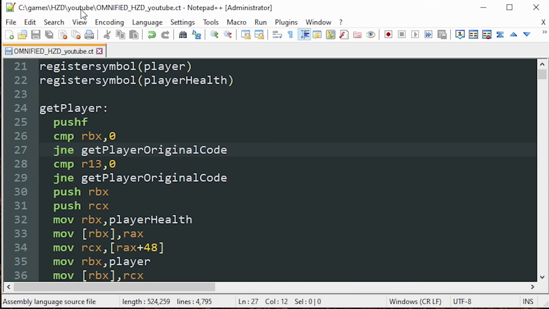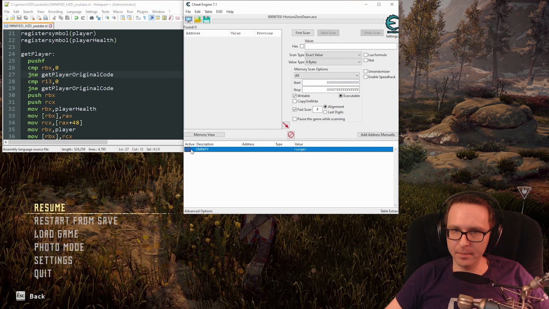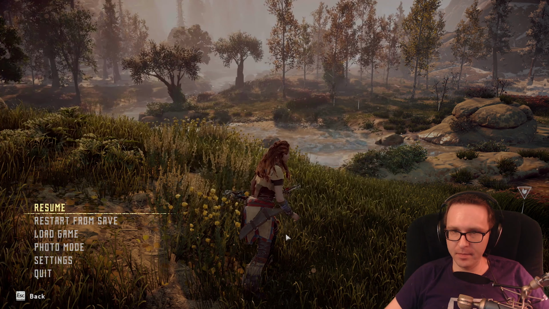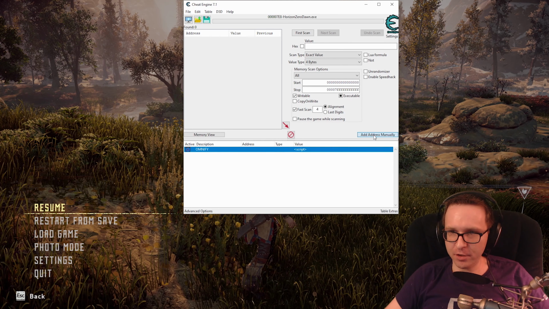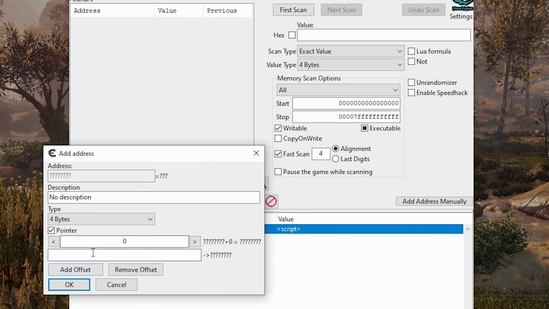So we'll save that. Let's load it up and then see what we got. All right, got it loaded up. Okay, it injected just fine. Let's unpause it a little bit. Didn't crash, great. Just add a pointer for our player's health here. So player health, and then I think it was 64. Looks like this works.